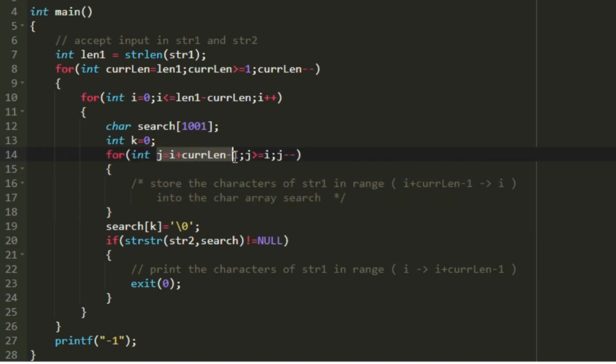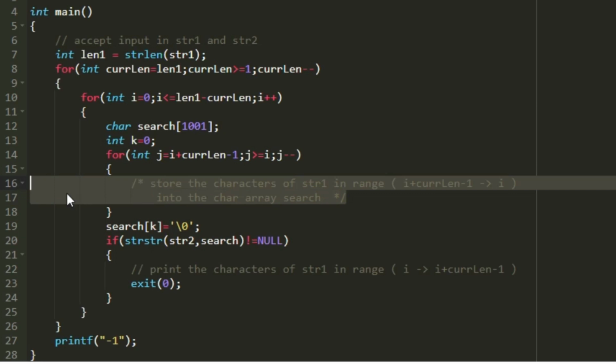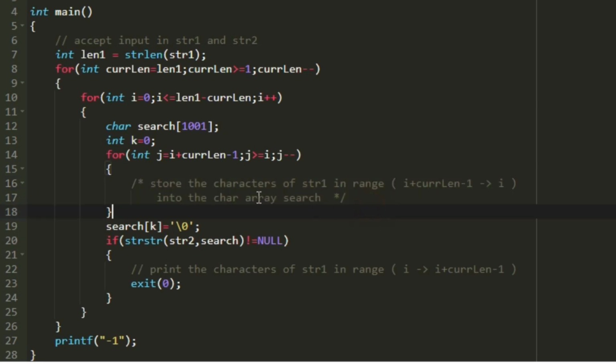So the j loop iterates from I plus current length minus 1 till I, so we will be storing the characters in reverse. The range is the same, but we will be iterating from end to beginning. That is what we are doing in this j loop. In every iteration we will be storing the characters of str1 into the search character array, and after storing we should set the last character as null. So I am setting search of k equal to null.